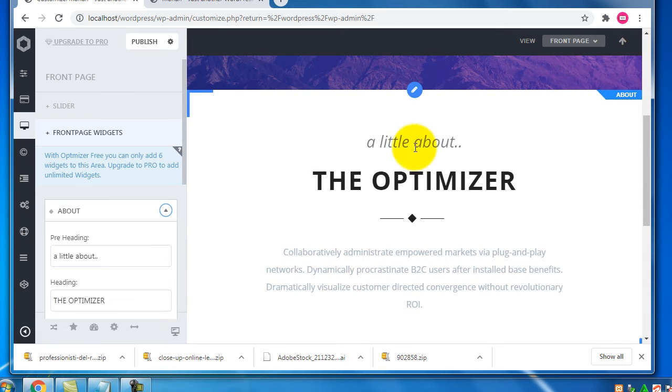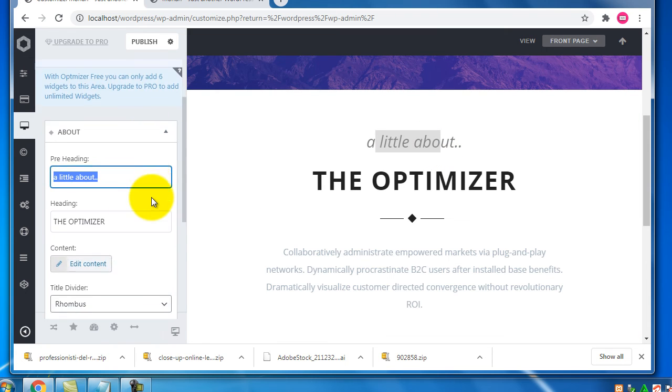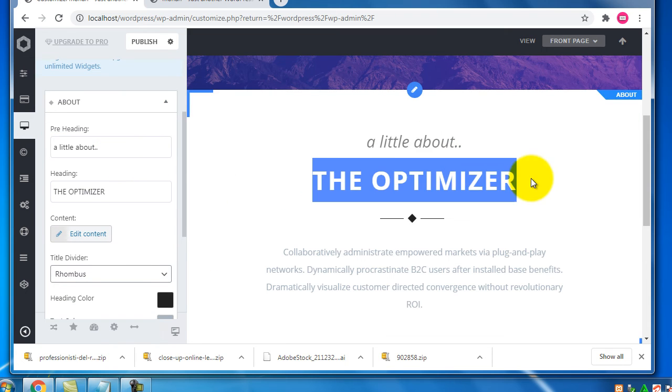If you want to modify this little about text, you can modify it here. On the left side the Optimizer is there. We are using the Optimizer free WordPress theme. So here, this is the title.